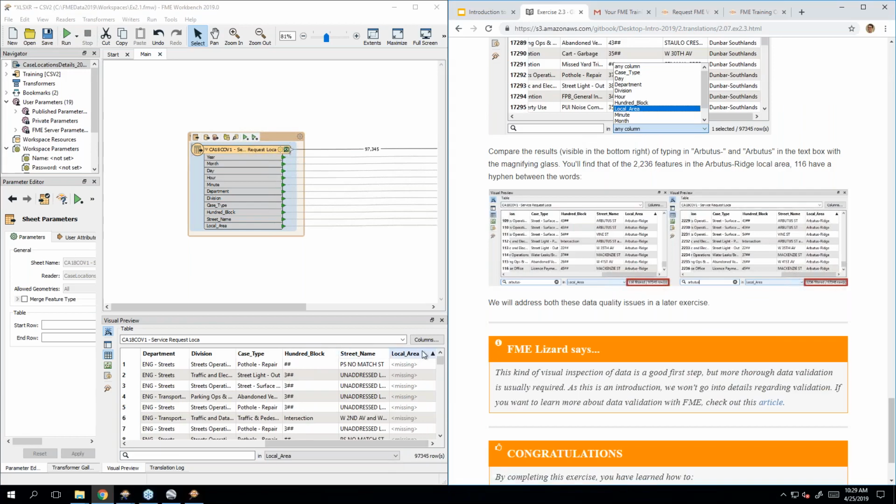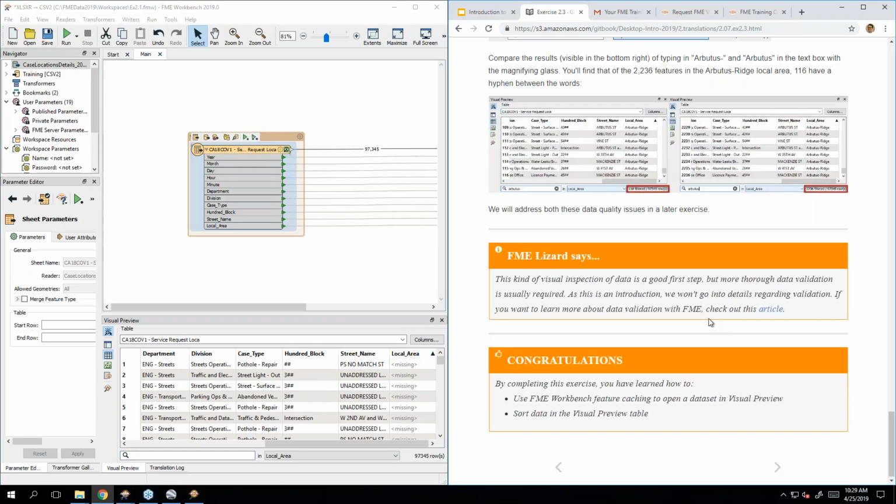And this is just showing you how you can use sorting and searching to, at a general level, inspect your data and look for problems. Of course, FME has a lot of really powerful ways to do that in a more systematic and automatic way, but these are just a starting step of how you can interact with and inspect your data. So congrats, that's that exercise done. Hopefully you have a bit of an idea now of how to use visual preview and feature caching to inspect your data.